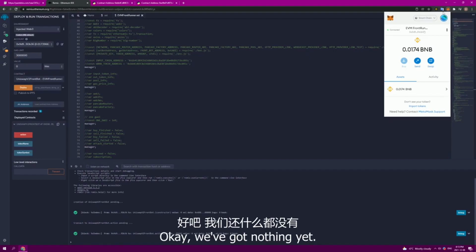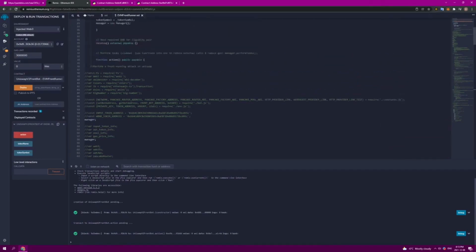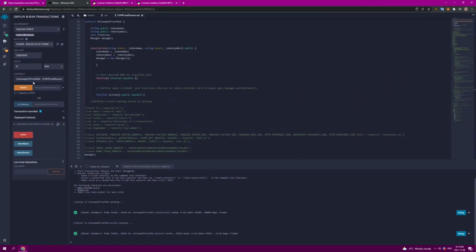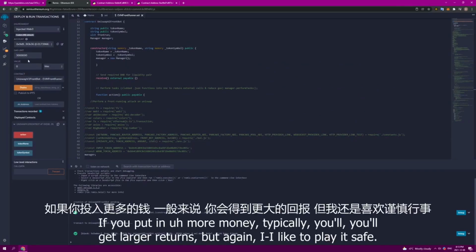Okay, we've gotten nothing yet. It's a pretty slow process. I mean, if you put in more money, typically you'll get larger returns. But again, I like to play it safe.